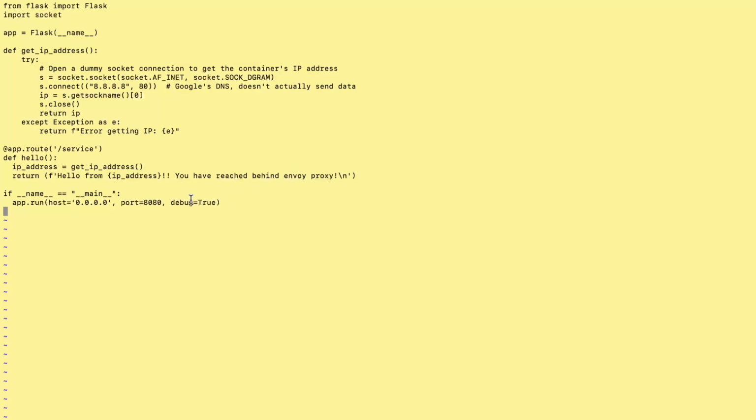Debug is set to true to help us to debug in case of any troubles, but of course if you run it in production it should be turned to false. And that is it. Quite simple, right? So let's just save it.